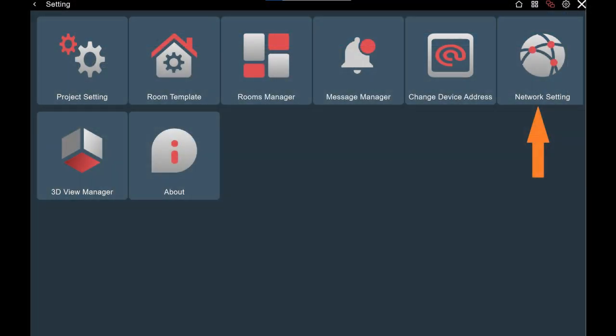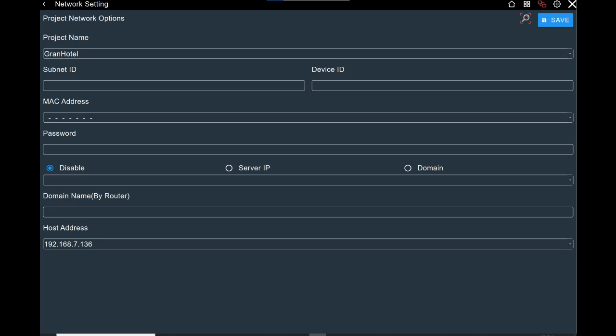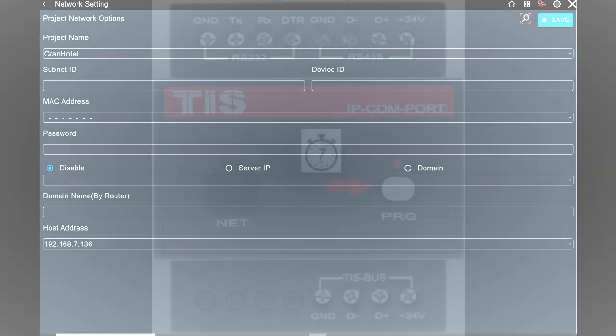Step 3. Configure the network connection. To establish communication between the qtHotel application and the TIS automation system, open Network Settings. Enter the configuration password, TS777. The gateway can be added using either of two methods: automatic detection, manual configuration.